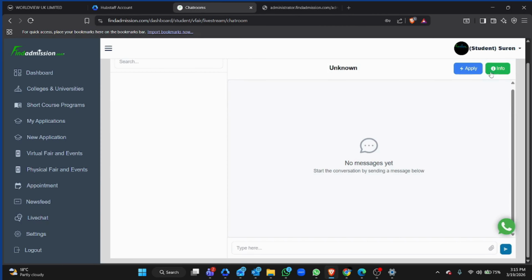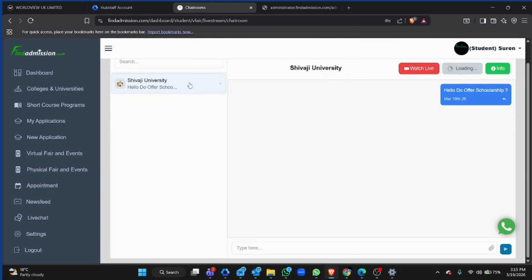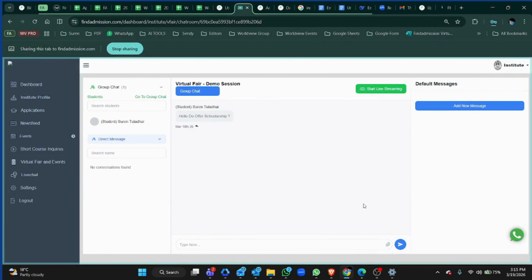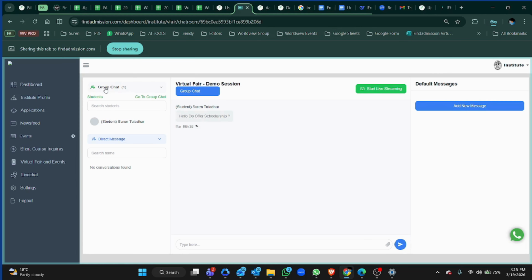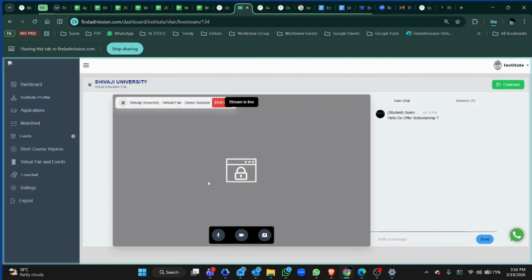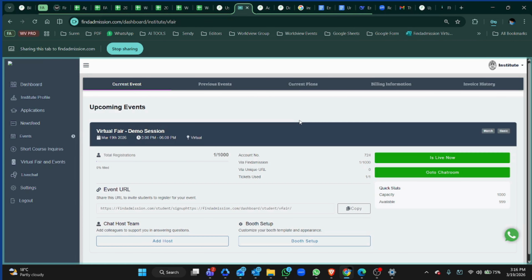So yes, that is all you should know about these details. And also, I forgot to mention, you can also share files over here. You can also share your presentation, booking form, or whatever needs to be shared. We do have a good internet connection to avoid any inconvenience on the day of the event. And this is all I want to cover.